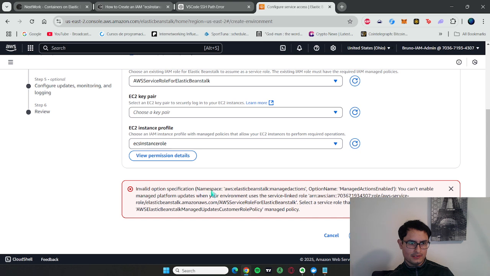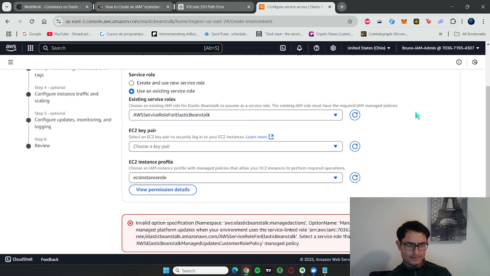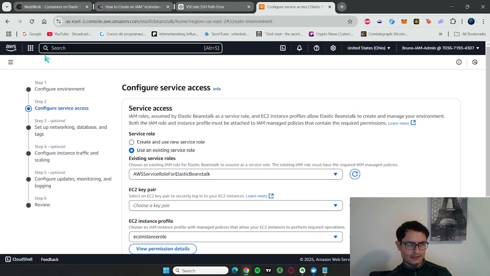Invalid option specification, namespace aws:elasticbeanstalk:managedactions, option name ManagedActionsEnabled. You can't enable managed platform updates when your environment uses the service-linked role. Select a service role that has the customer role policy. Okay, it's not liking it.